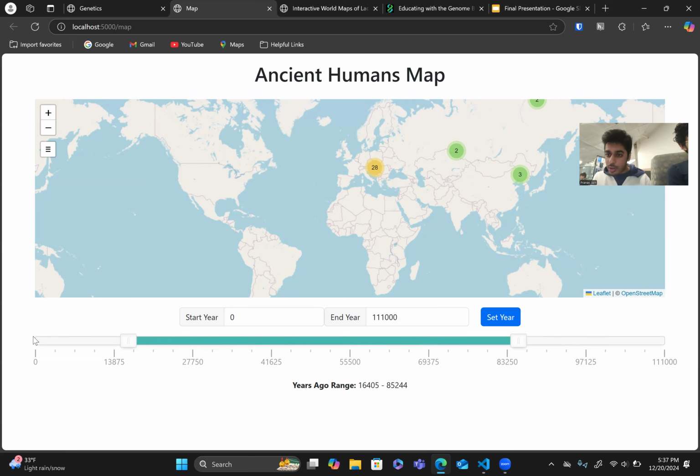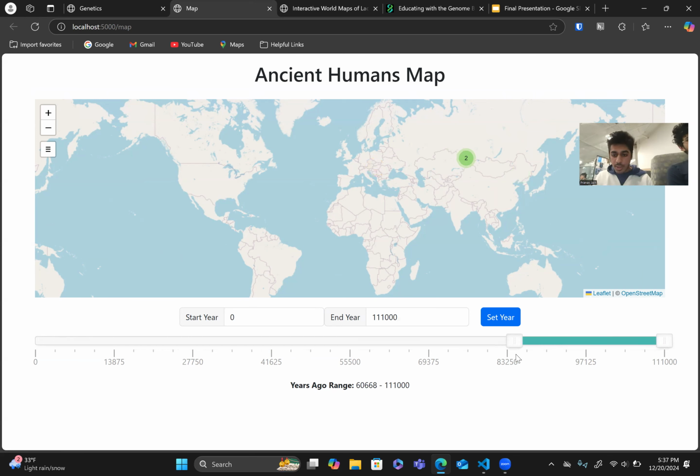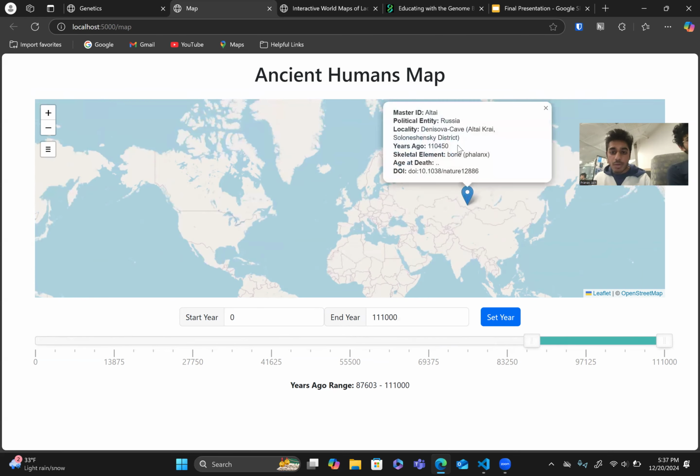0 refers to the modern humans, and we have a very ancient human at the end, the most ancient which we have over here. We also have a hover functionality, which will display information about that particular point: the master ID, where the data was collected from, political entity, the locality. Years ago essentially refers to how old this data is. And the skeletal element which was found to get this data.